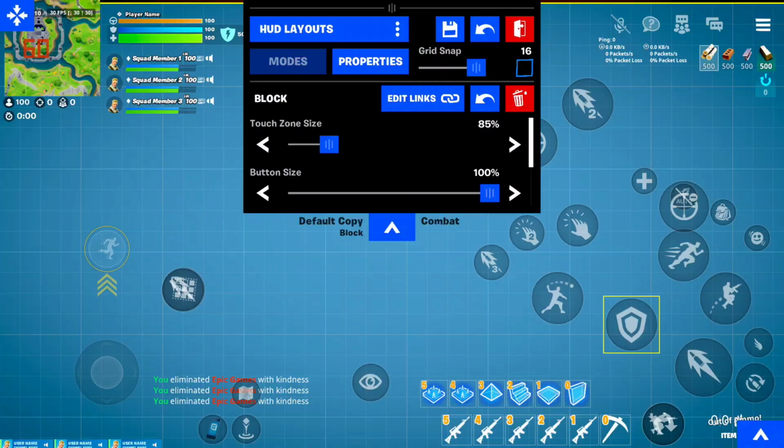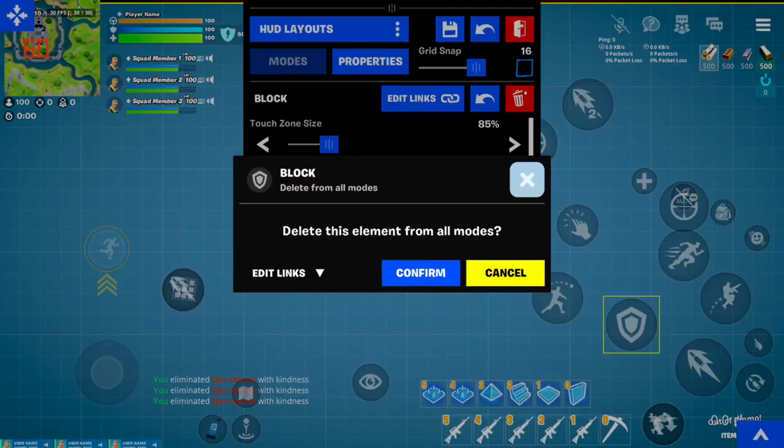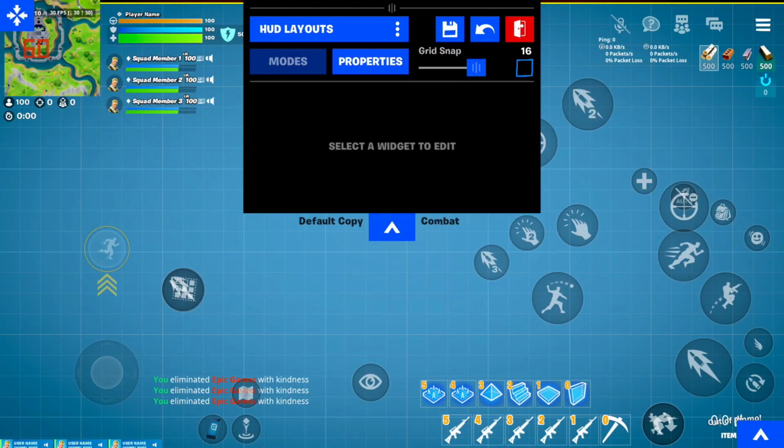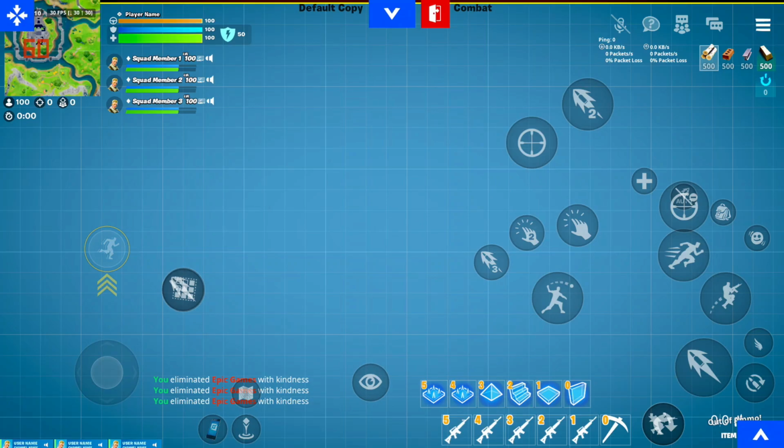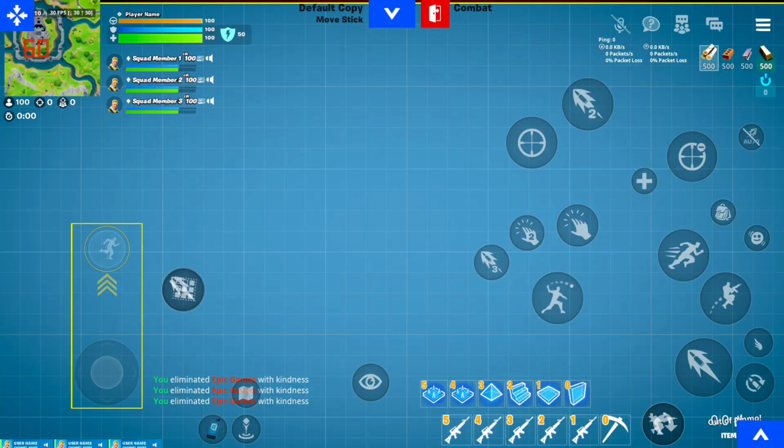Not the trash can button, not the leave the door button. And then it'll tell you delete this element from all modes, and you can say confirm. And boom, now it's gone. And that was just a block item, but it doesn't really matter. This is just a separate logo.